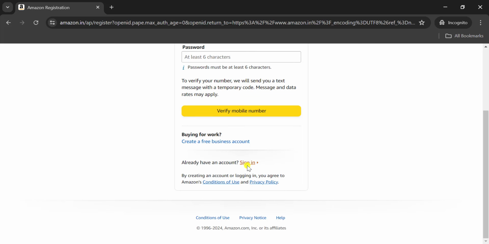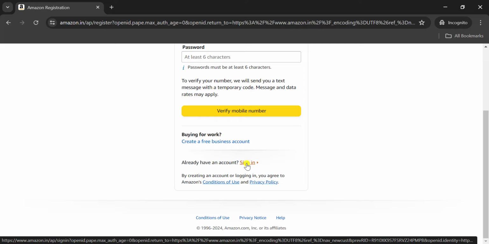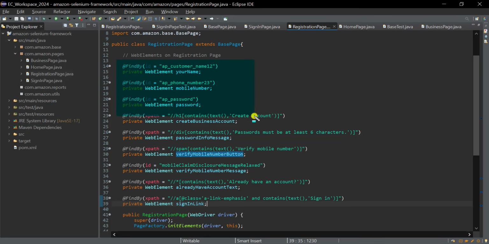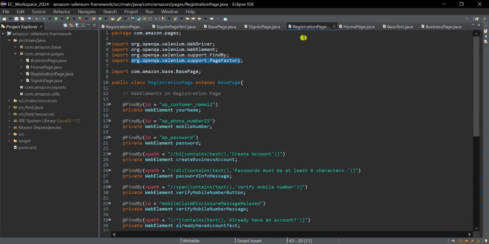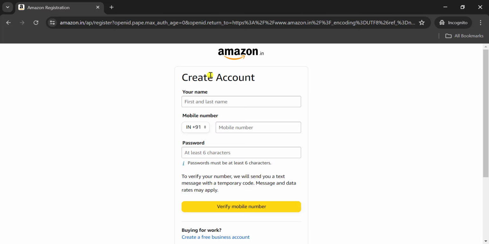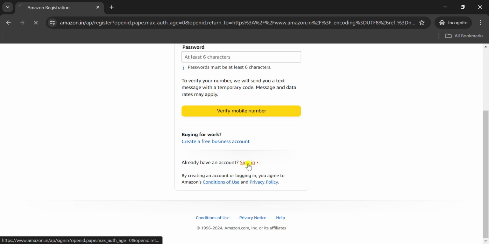We are going to check the sign in as well, whether the sign in page is open or not, so I have created a web element for this as well. I think these web elements will be sufficient for our demo. If required, we will create more web elements as per our requirement. In the same way, we will add web elements on the sign in page. If you go to the sign in page, you can go from here as well.